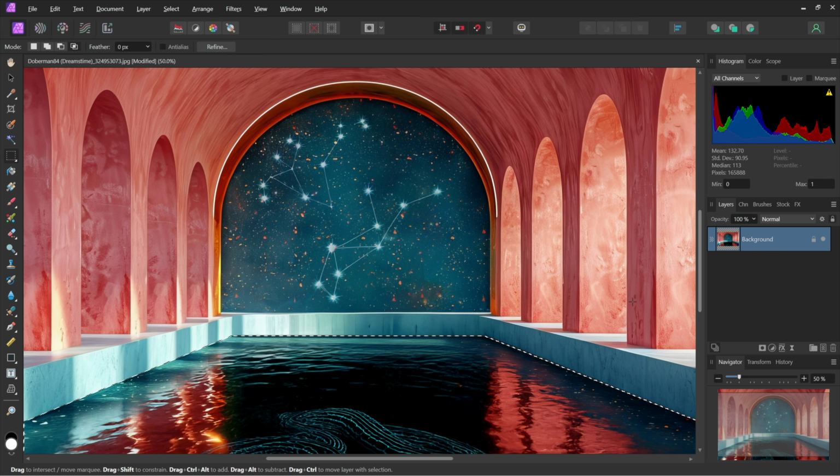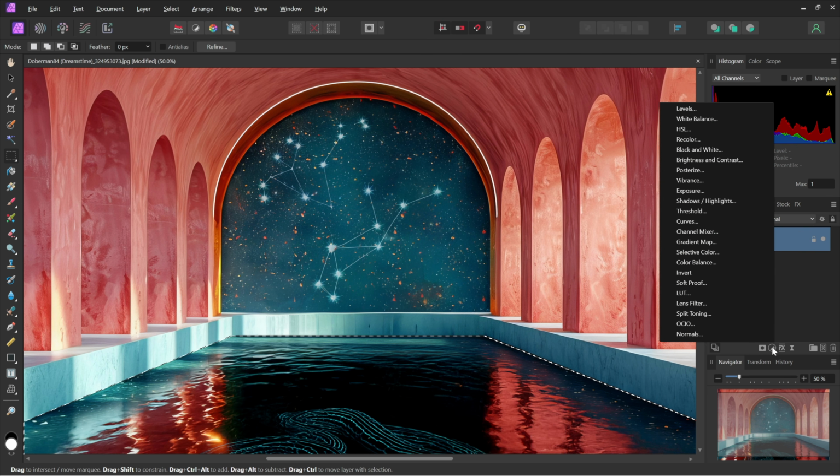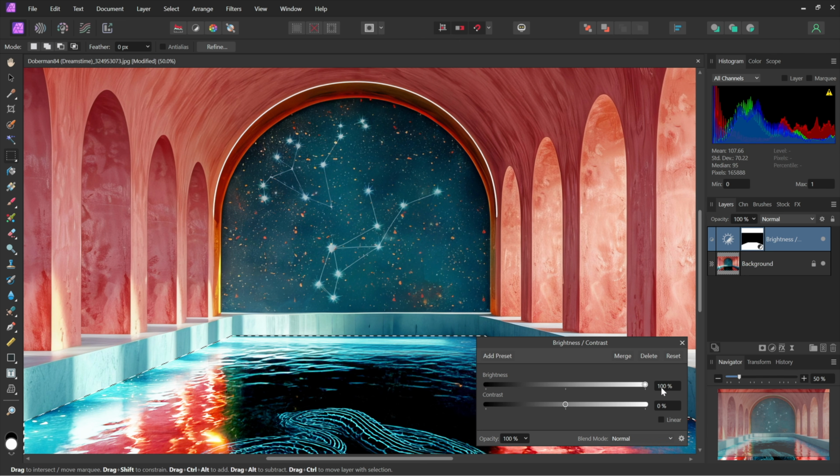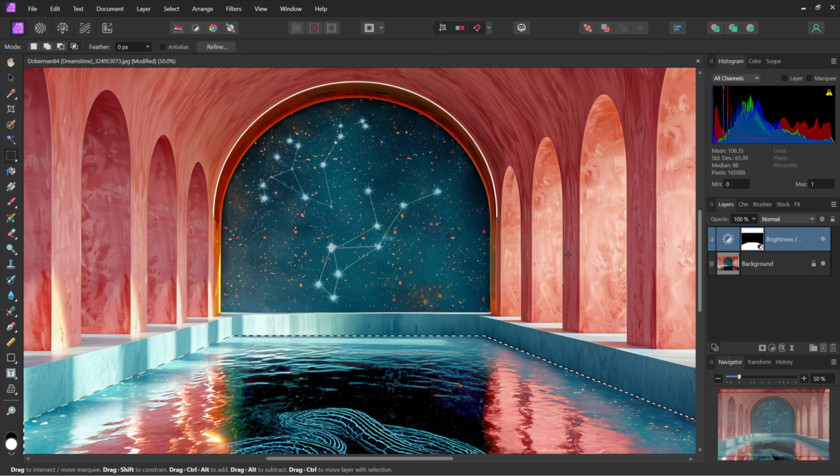I love that. Now I'm gonna click on the black-white circle here at the bottom of the layers panel, choose brightness contrast, so same stuff. However, this command does behave differently. I'll crank up the brightness value all the way, take the contrast value all the way down, press Ctrl D or Command D on the Mac to deselect the image.